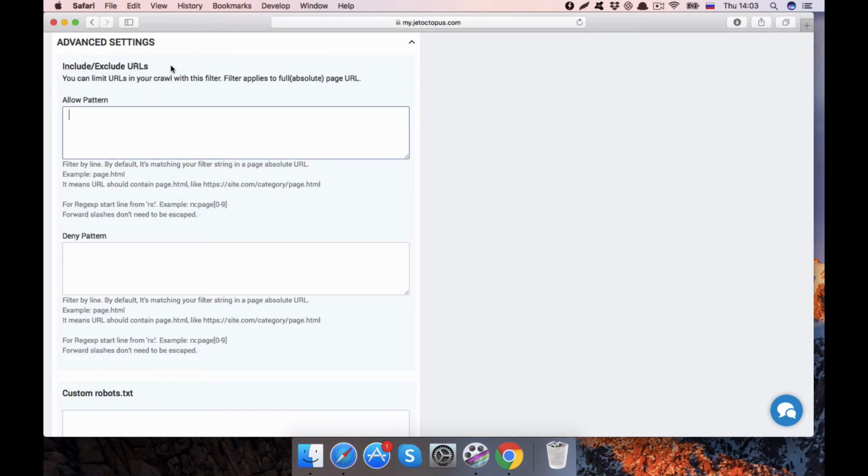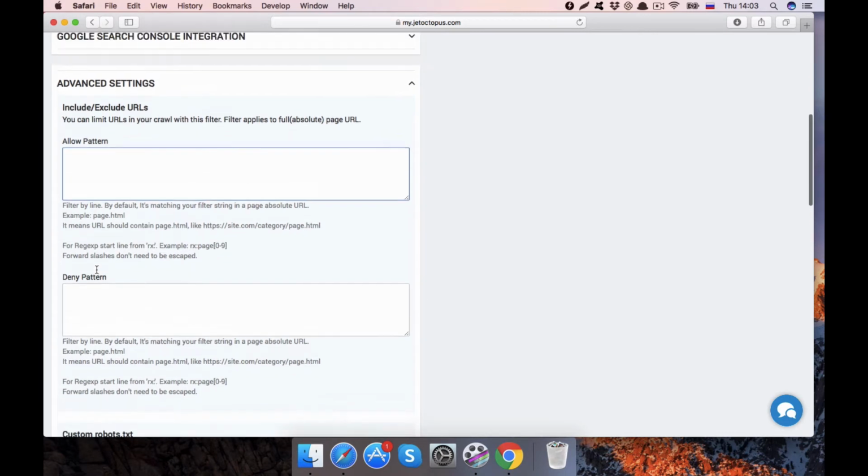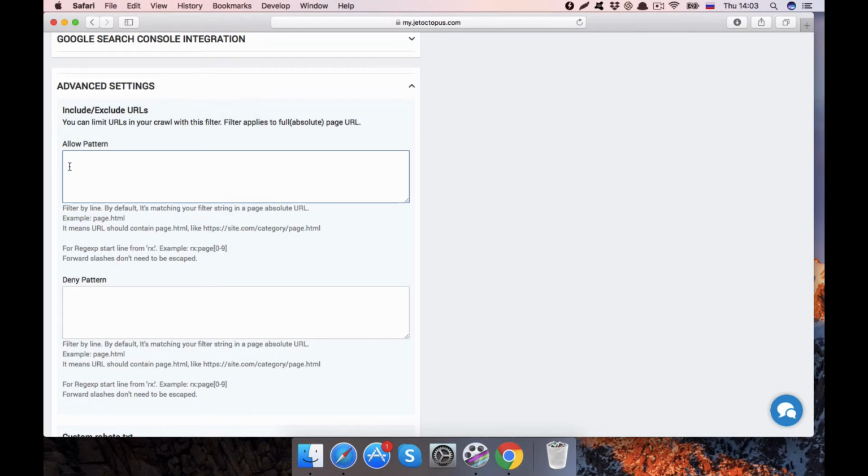Include, exclude URLs. Here you are able to put specific rules for the crawling, either allowing something additional or denying some patterns. For example, you want to crawl your English version of the website. So you just put the subfolder English and it will crawl the English version. Or you want to also crawl your German version. Here you see that it is one line, one rule. So you are putting here all the subfolders you want to crawl and it will crawl them.